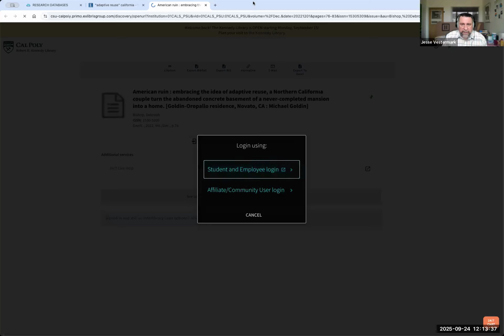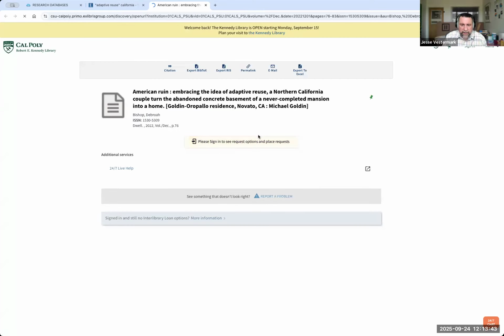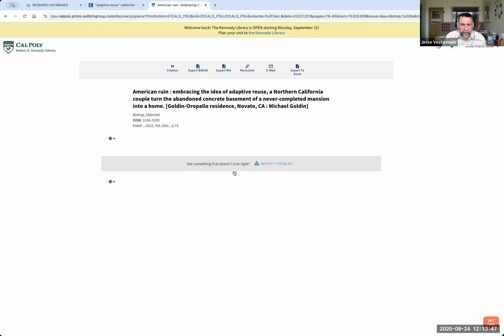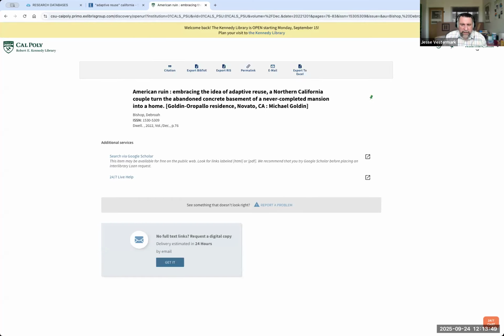Trying to get to log in. Let's see. It's not allowing me. Let me try this again. Oh, there it is. Sorry, it was just loading kind of slow. Okay, now I'm logged in automatically, and it gives me this get it option, which means that I can order the article and we can get a scan of it to you in less than 24 hours, oftentimes a lot faster, unless it's a really obscure article, but in this case it's not, it's just from Dwell.